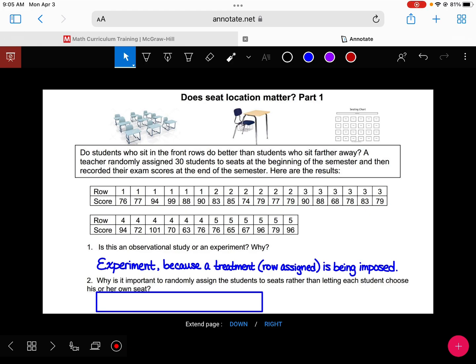Why is it important to randomly assign the students to seats rather than letting each student choose his or her own seat? I'm sorry, one more time? True. Yes. There's no random assignment, you can't show causation. Your statement was not false, but specifically when we're looking at an experiment, we want our random assignment so that we can show causation. This would allow us to say that being seated closer to the front increases your score or decreases your score, etc.